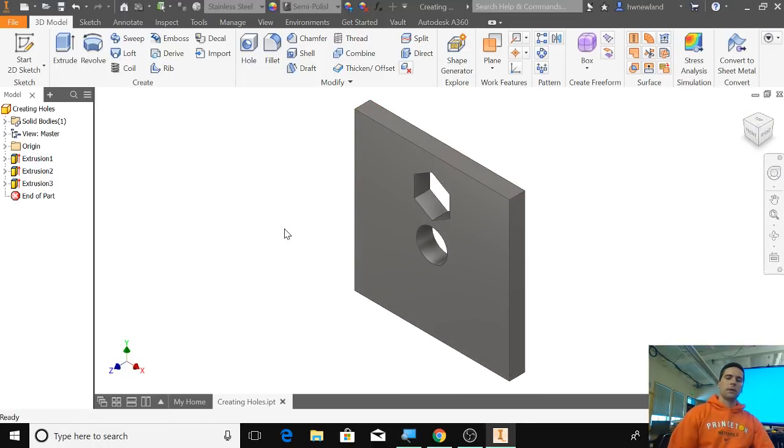and then I'm going to show you another way to create holes, and this one I think is a little more important because you can create multiple holes at one time.